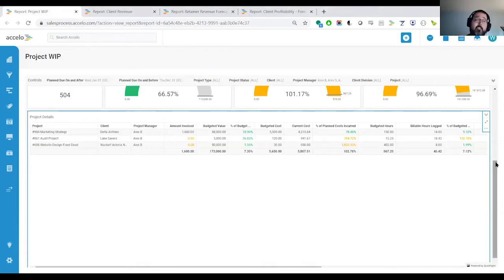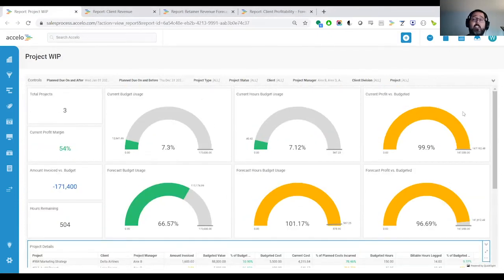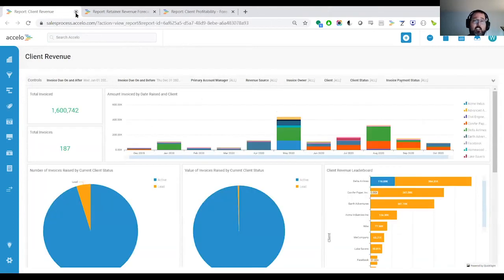Now that we're confident that our project here is on track and profitable, let's zoom out for a moment and take a look at the larger company finances with our client revenue report. Now, one of the difficult decisions that can arise when you have so many different clients with so many different projects going on at once is which of those clients and which of those projects to prioritize when you have more work than resources to perform that work.